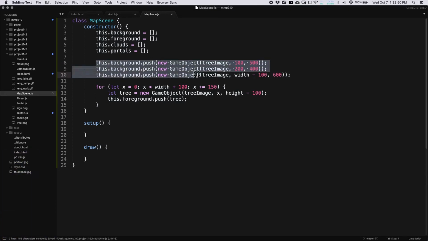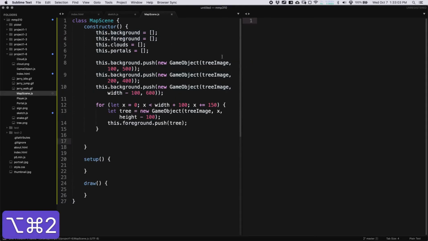And now we've updated our background and our foreground trees. So we can draw things in the background behind the player and things in the foreground in front of the player. So let's keep going. I'm going to go back to my split view.